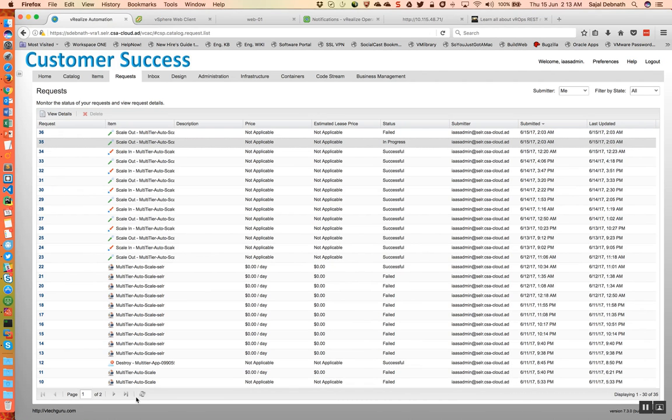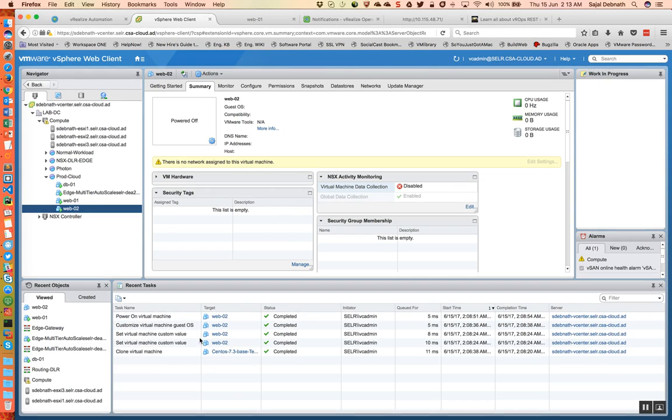Let's see whether it is still in progress. It's powering on.